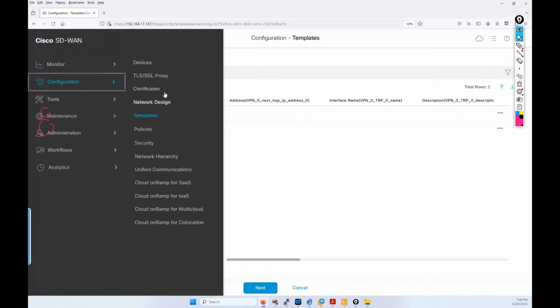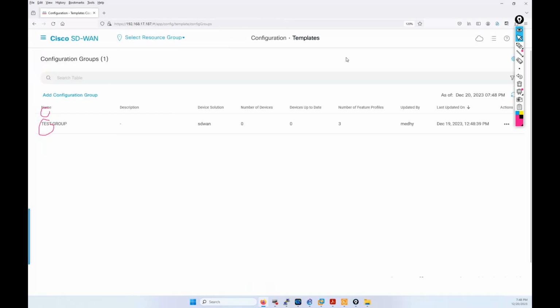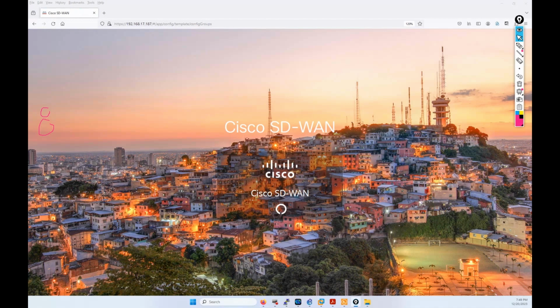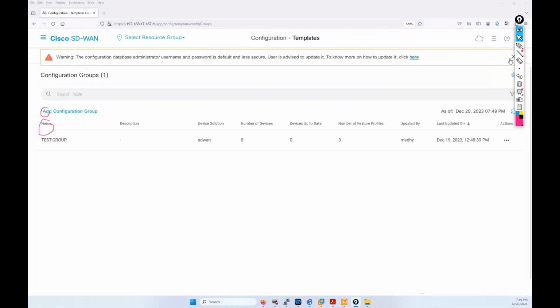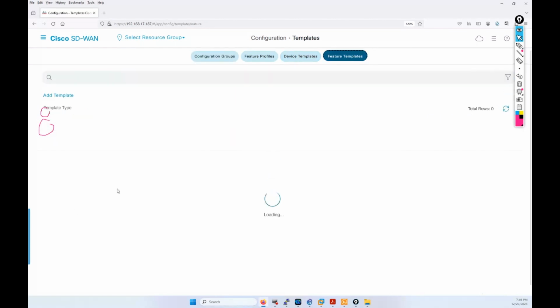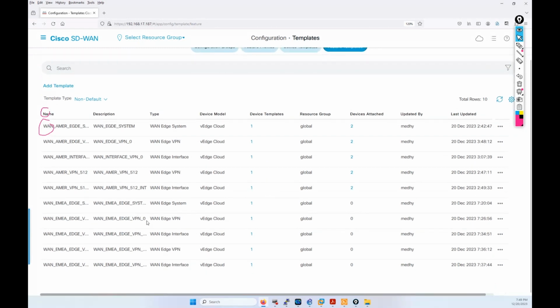Now the other values, I don't see anything for the IPv6, so we might need to go back really quick to fix that. Templates, let me refresh. So you can see when you're adding your device specific items, you need to make sure that you can see anything that's missing. So let's go to feature template, and we're going to WAN edge VPN.